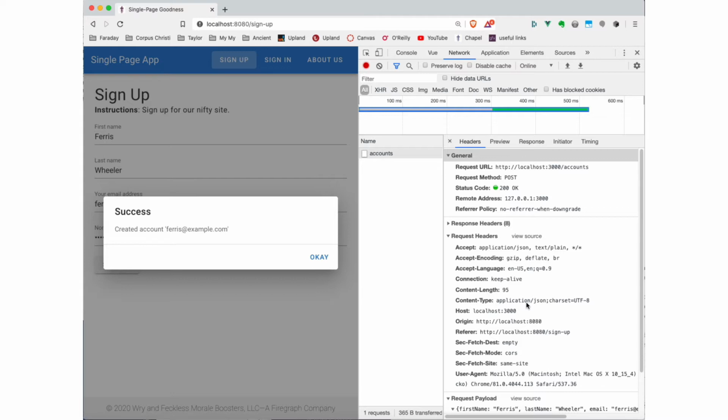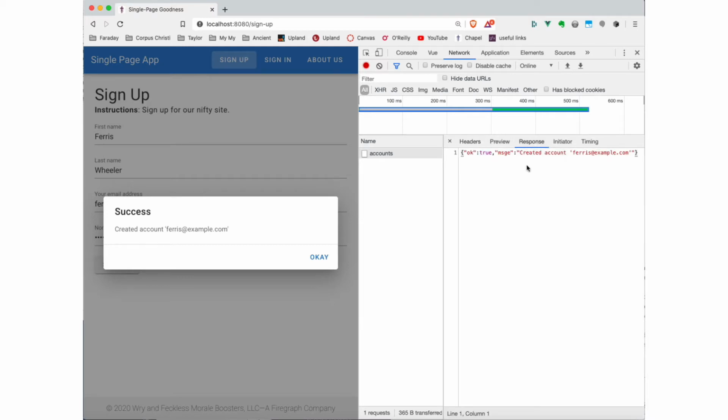Once the server gets hold of this, then of course it's going to dispatch a route handler, access the database, do whatever it's going to do, and send a response back. And we can also get access to the response. The obvious place to go look for that is in this response tab. This is literally the body of the response message that came back from the server.